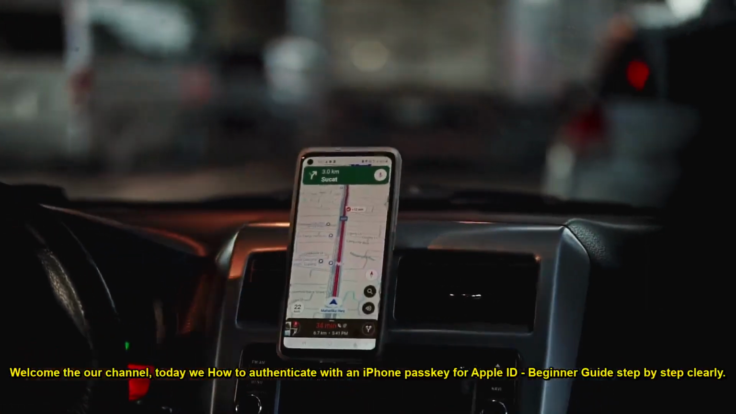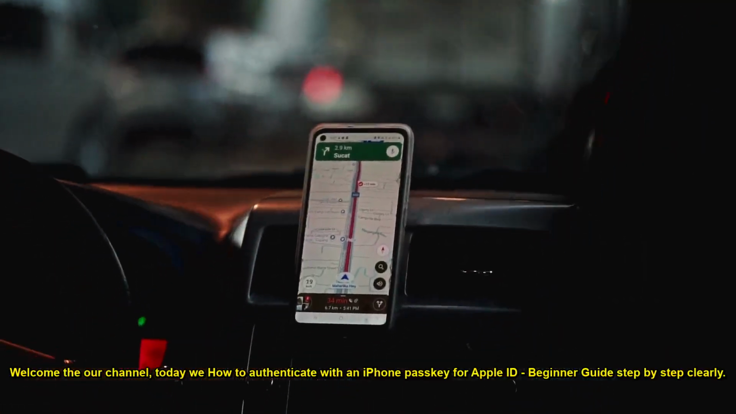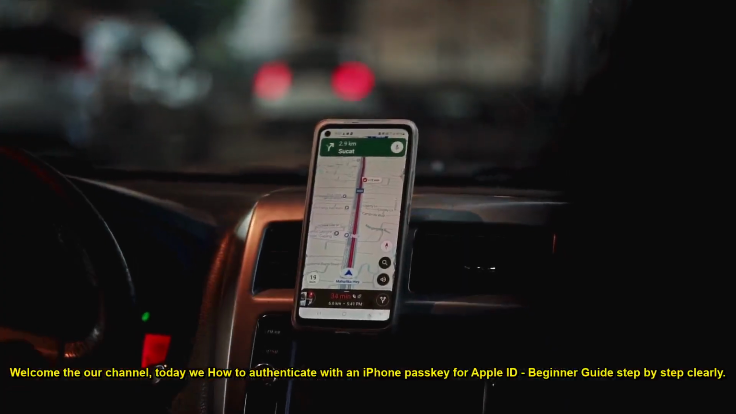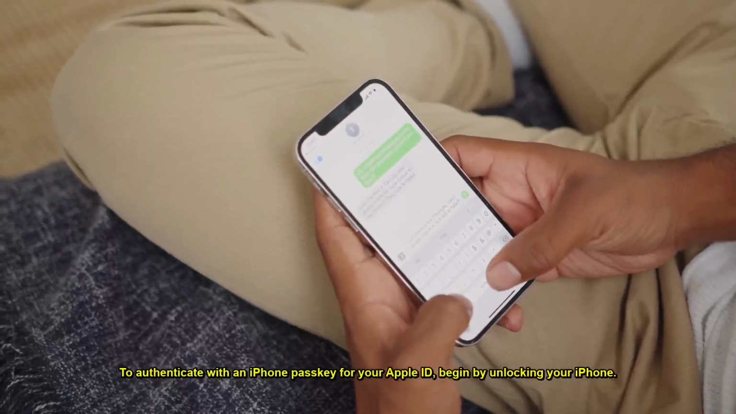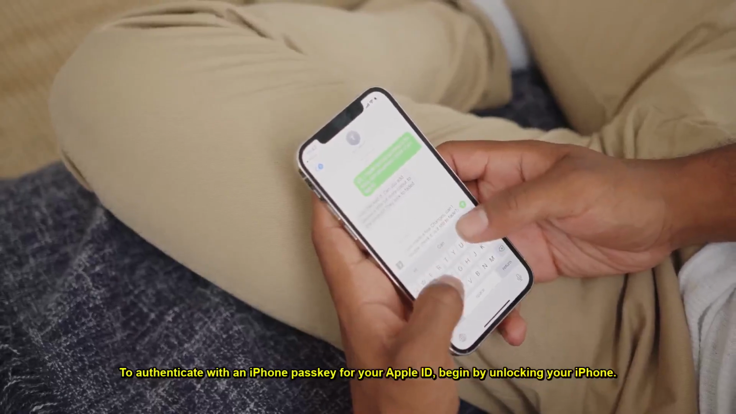Welcome to our channel. Today we show how to authenticate with an iPhone passkey for Apple ID, a beginner guide step by step clearly. To authenticate with an iPhone passkey for your Apple ID, begin by unlocking your iPhone.